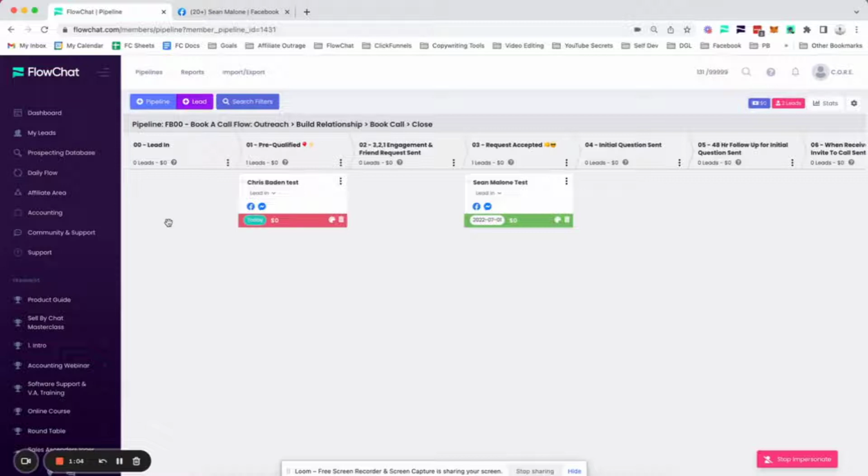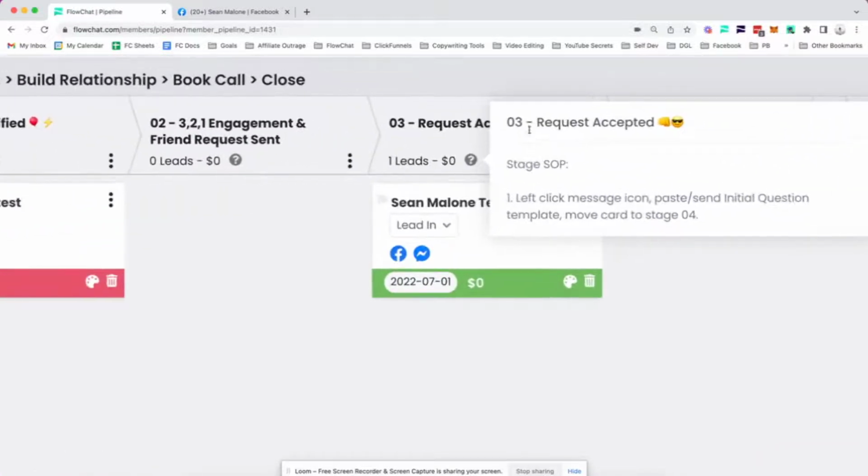The second thing is, if you ever need support or help when you get a card moving along in any one of these stages, we have these little SOPs right here. Each stage has an exact SOP for it. In this case, it would be left click the message icon, paste the send initial question template, and move the card to stage 4. So I know exactly what to do.